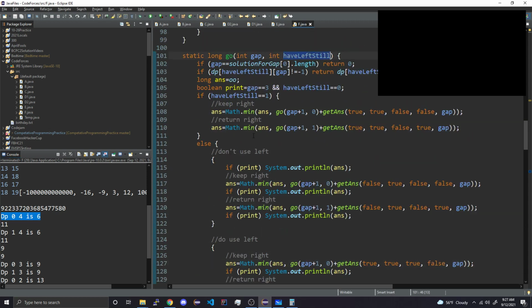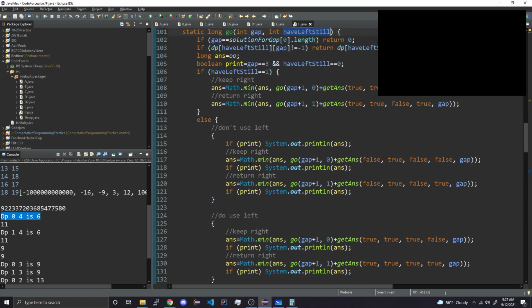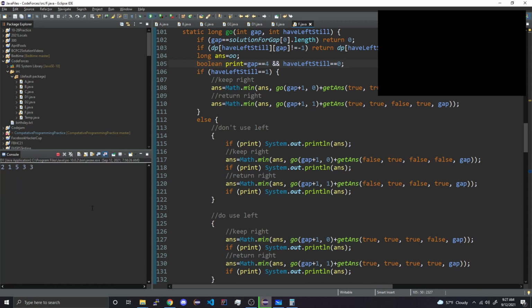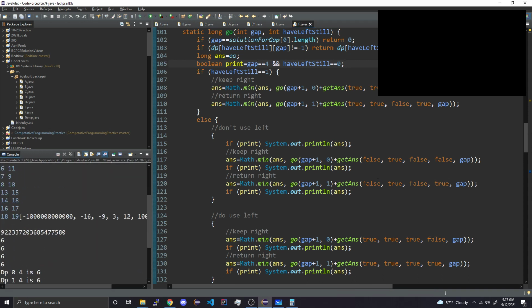So have left still is false. So, okay, so this is not right. So print gap equals 4, have left still equals 0. Yeah. So this first one is 6. So we don't use the left. Have left is false. Have right is true.